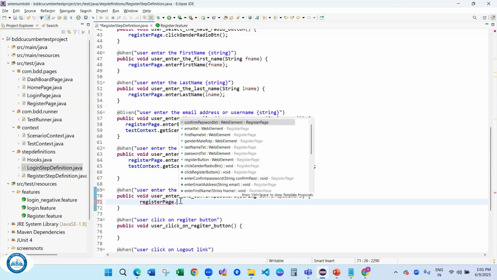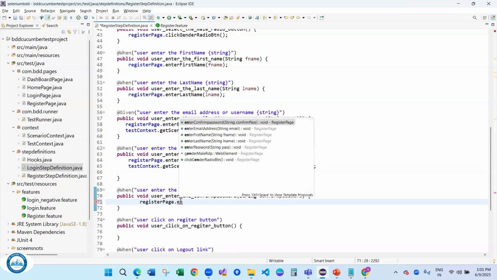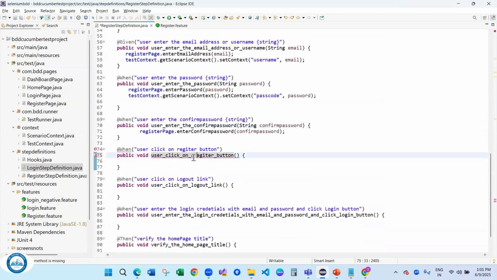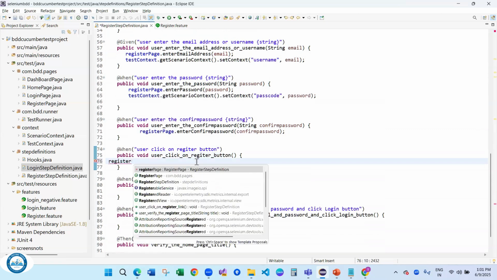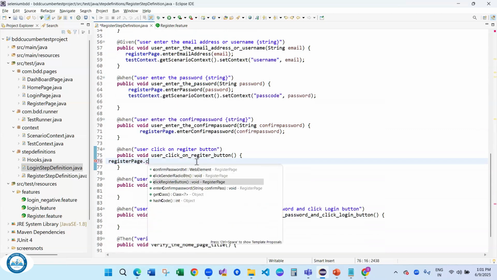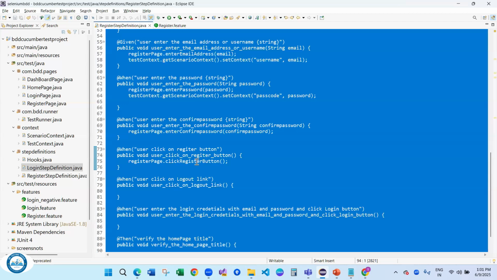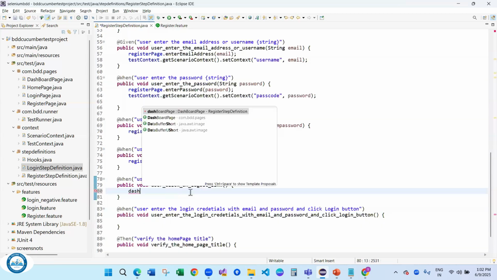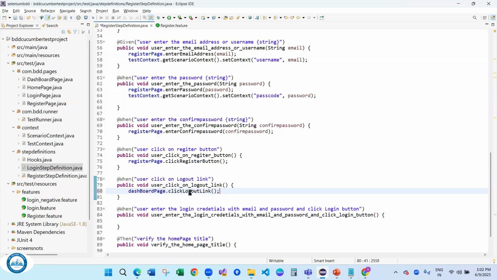Now we'll go here. Register page dot enter confirm password. This is not required, since the confirm password is the same as the password. Then click on the register button. Then click on the logout button. Where exactly? Dashboard page dot click on logout link. Now the actual thing is done.